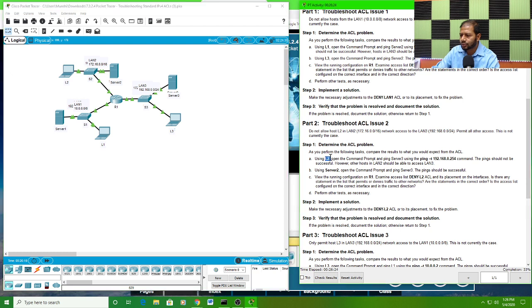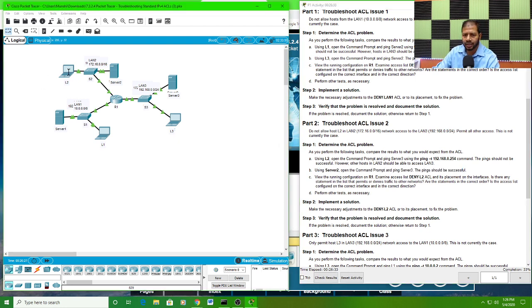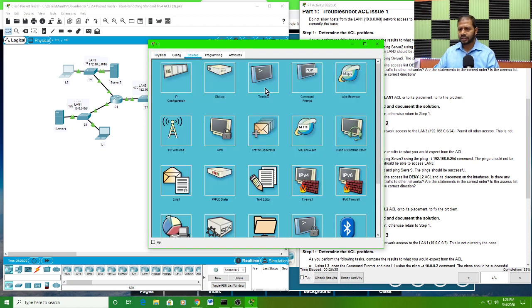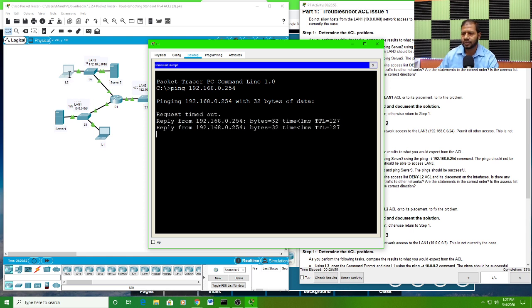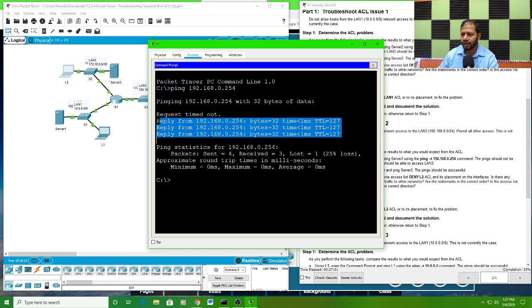Again, using the L2, try to ping. Using the server 2, try to ping. Okay, so I'm going to try to ping from L2 first. L2 should not be allowed. So desktop L2, command prompt, ping, and ping what? 192.168.0.254. So L2 should not be allowed. That's what I'm in right now. But it is being allowed. It was able to reply. It got the reply. But it should not be allowed.